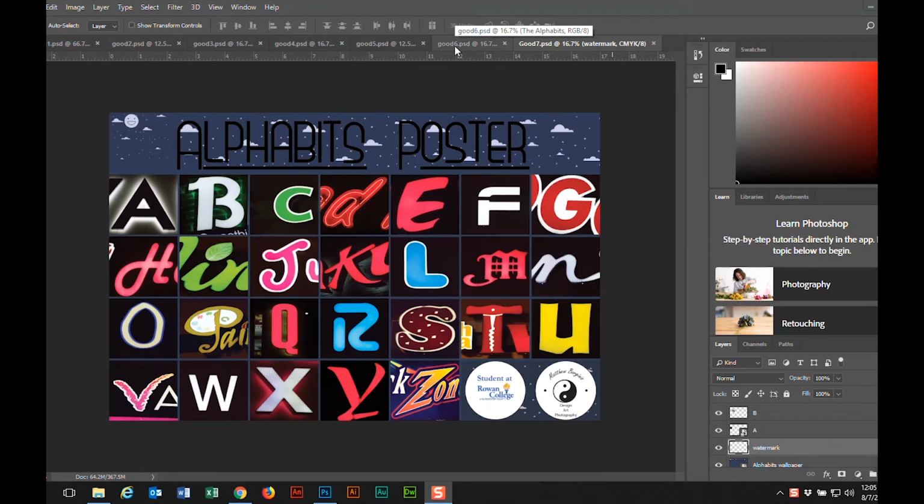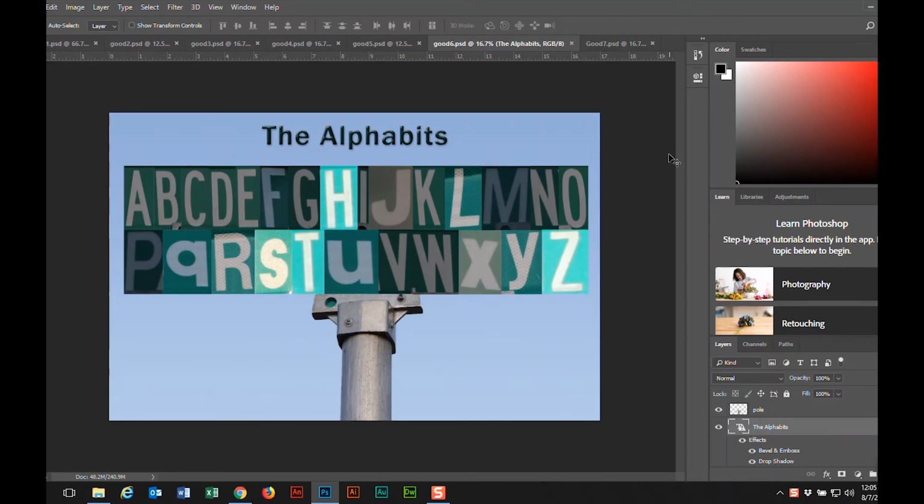This one is really good because the student took pictures of all the letters from all the different street signs and then made a street sign out of it. So this is very, very creative. Got a very high score on this project.